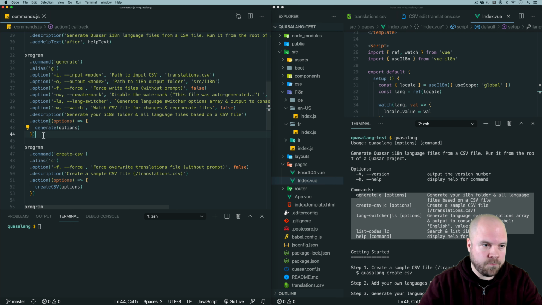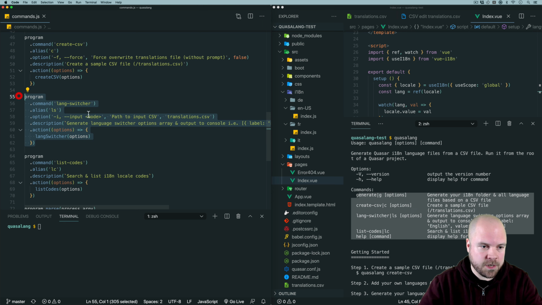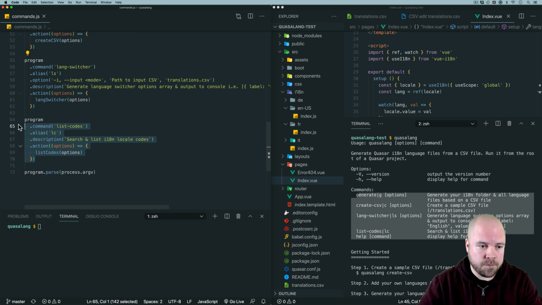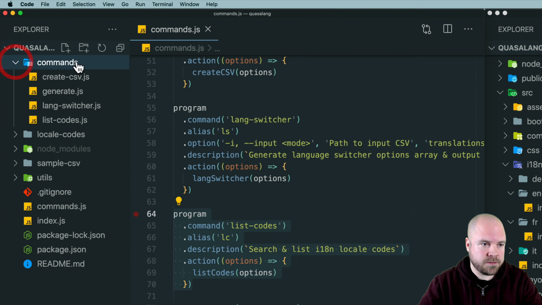So yeah, I'm just setting up my generate command, my create CSV command, which generates the sample CSV, then the lang switcher command, which outputs the lang switcher array, then the list codes command, which allows us to search and list the i18n locale codes. Then if I just jump to my Explorer, so all of the code for my commands is in here.